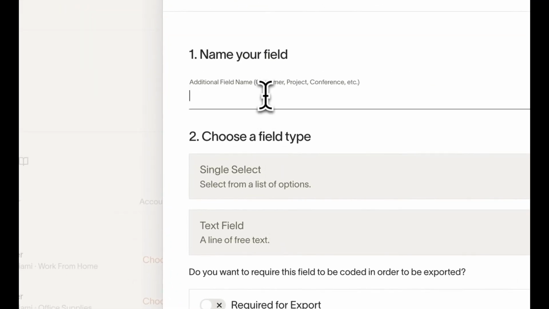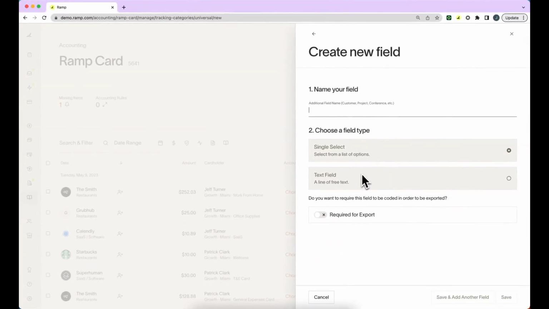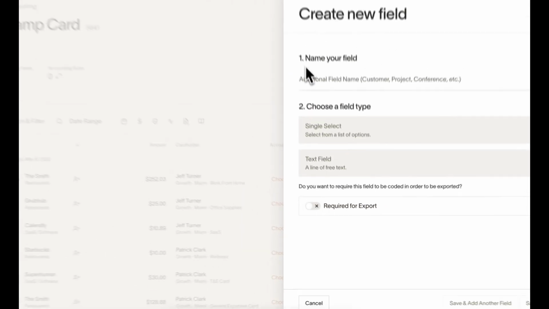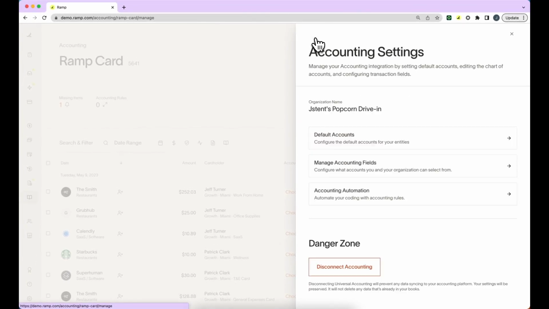You'll start by naming your field, and next you'll choose your field type. So you'll choose either single select or text field. If you would like this field to be filled out for every single transaction for accounting purposes, you can toggle Required for Export on at the bottom. Lastly, there is accounting automation, which will be covered in a later video.